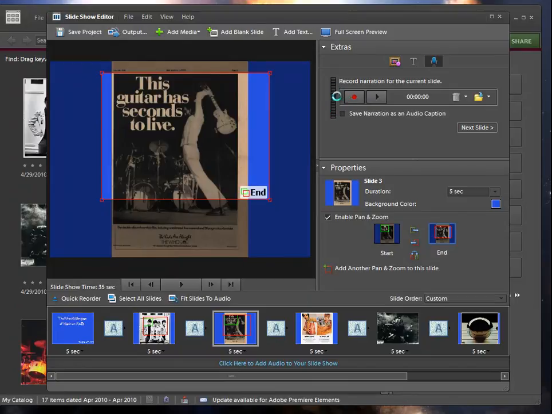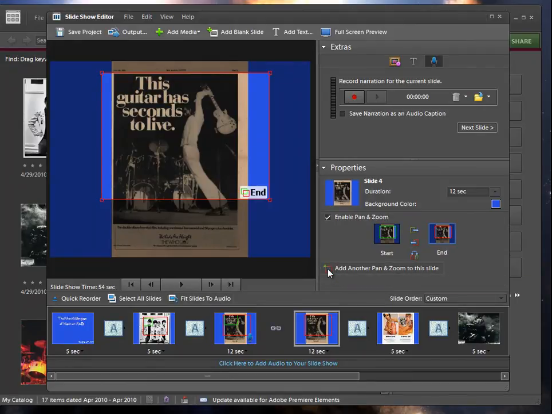You'll see that there is a volume feed here. And also you may notice down here that the time of the slide has changed in order to accommodate my narration. This will automatically adjust the time frame during which the pan and zoom takes place, although it is possible to add another pan and zoom.